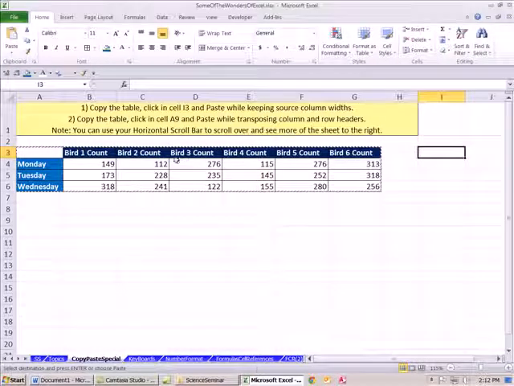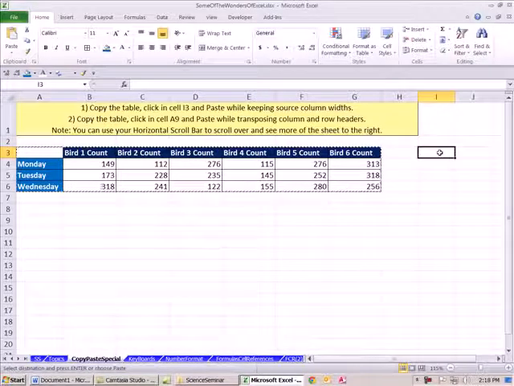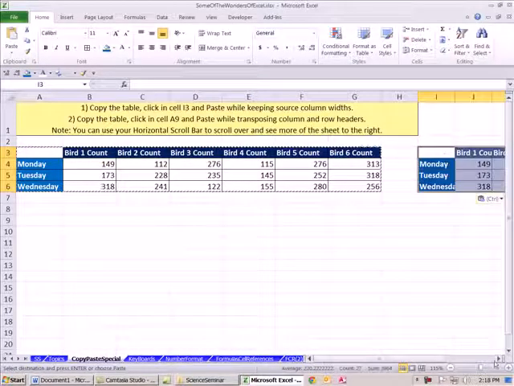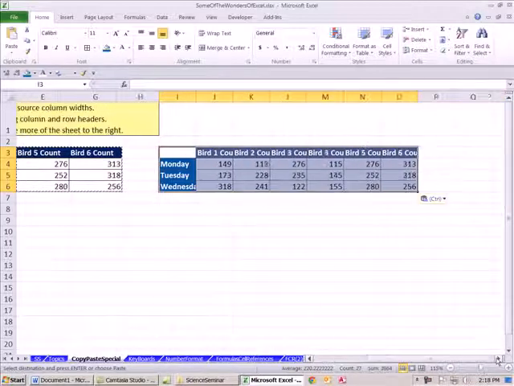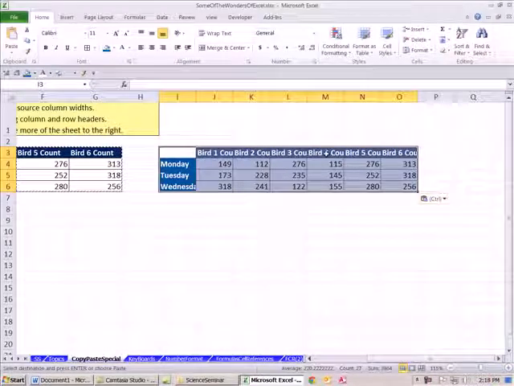Now, before I paste, notice the columns here are wide enough to accept the column headers here. Over here, I'm going to paste. Control-V, and that's pasted. Now I'm going to use my scroll arrow over here, and look what happened. The column widths are not big enough.